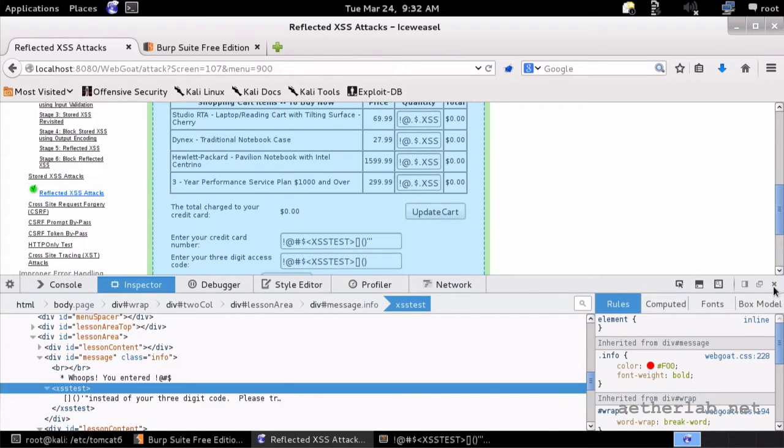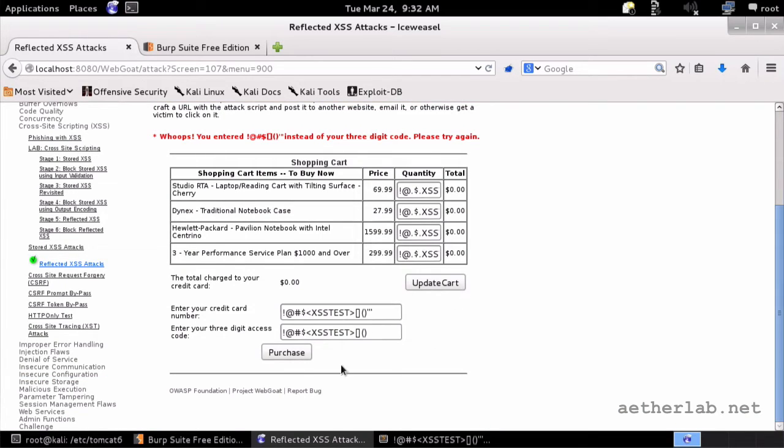All right, we know that we have something here. If you just look at the error message a little bit, it says you entered instead of your three-digit code. So we had to put in our three-digit code here. Our assumption is that this is the vulnerable form. So I will just put normal data in for everything else and click on purchase again.